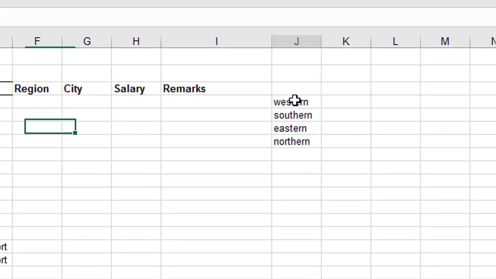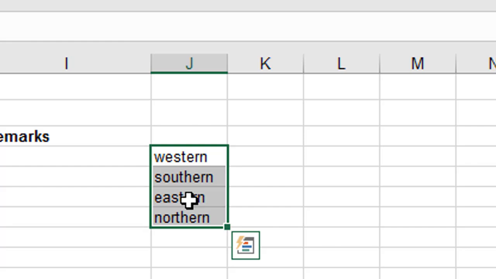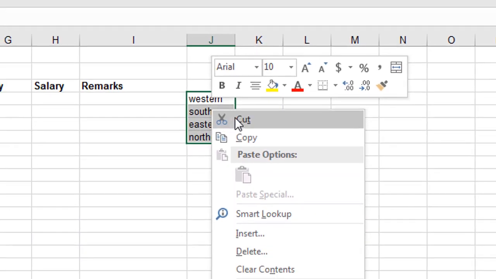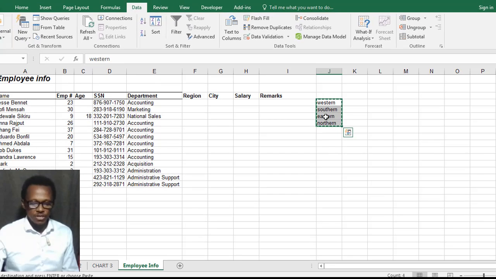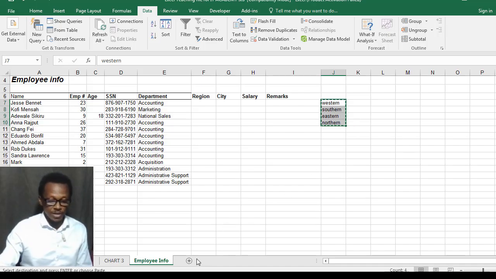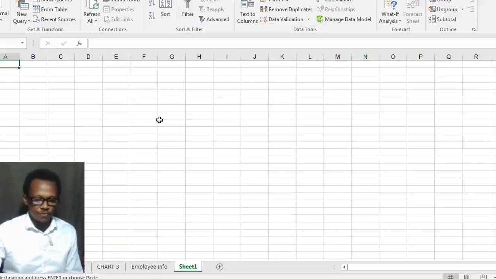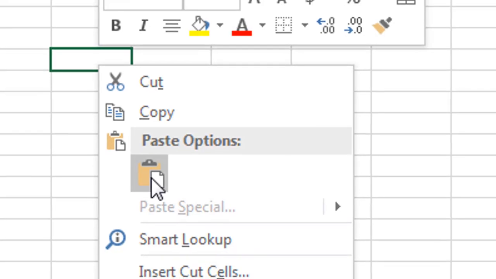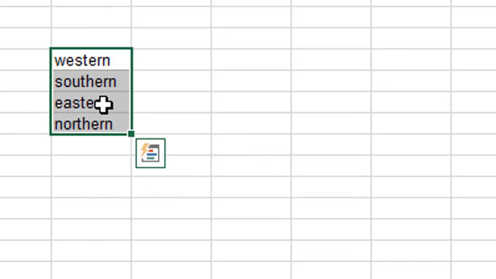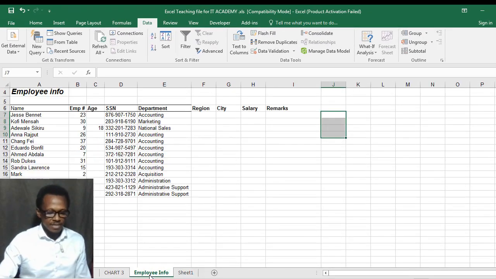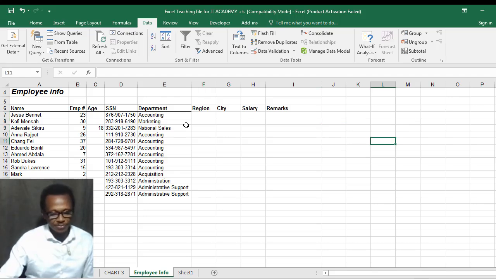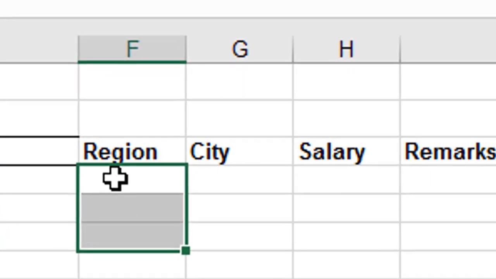In that case, we are going to put this list here. I'm going to put the list on a different worksheet because it doesn't really look nice on the same worksheet. So I'm going to create a different worksheet, and then I will paste the list of regions here. Now let's go back to where we were. So these are the regions.